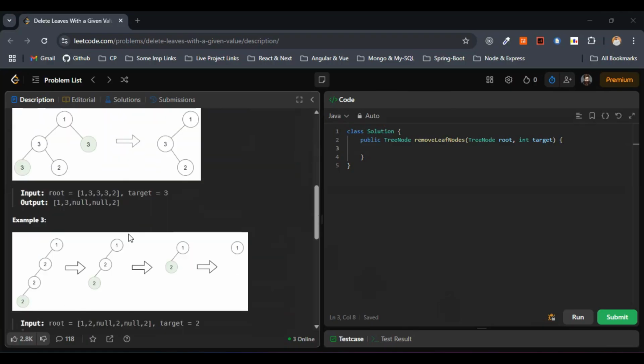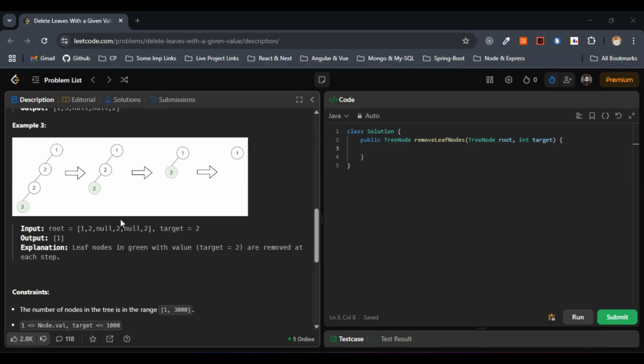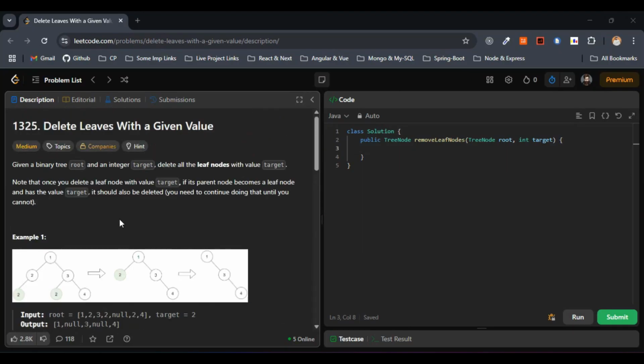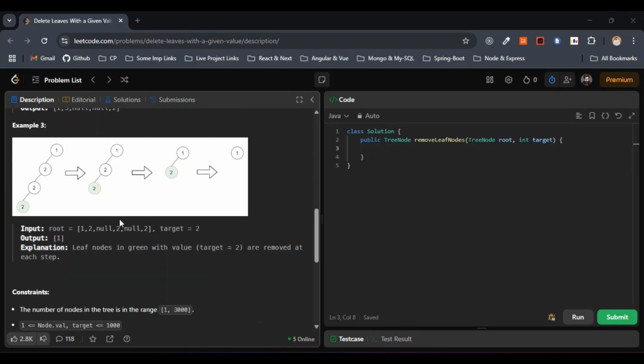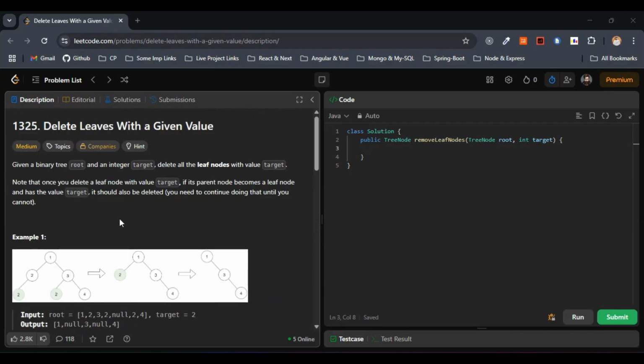Same thing you can check for example 2 and 3. We have already discussed example 1, so I insist you try out the same thing for example 2 and 3. You can perform the same steps, the post order DFS traversal, and go with the same steps that I showed for example 1.